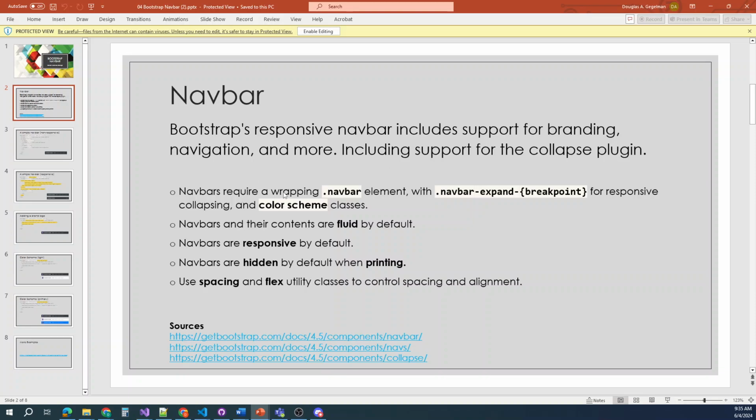Navbars require a wrapping navbar element with navbar-expand-{breakpoint} for responsive collapsing, and color scheme classes. Navbars and their contents are fluid by default. Navbars are responsive by default. Navbars are hidden by default when printing. Use spacing and flex utility classes to control spacing and alignment.